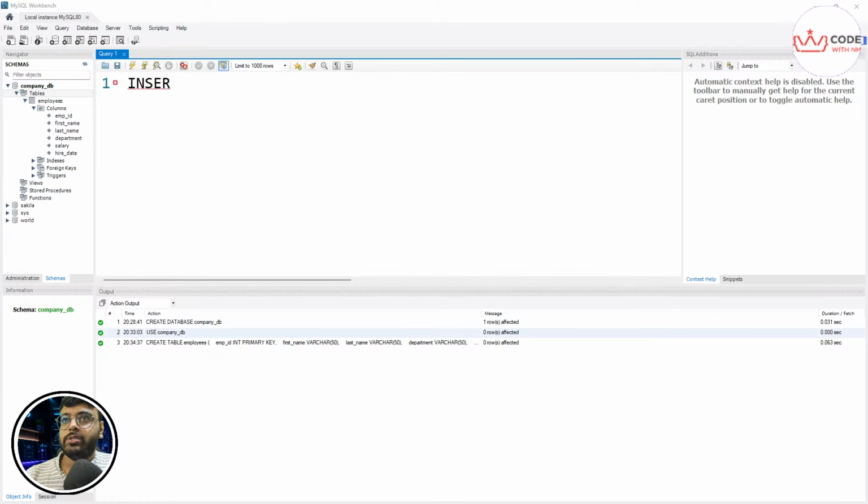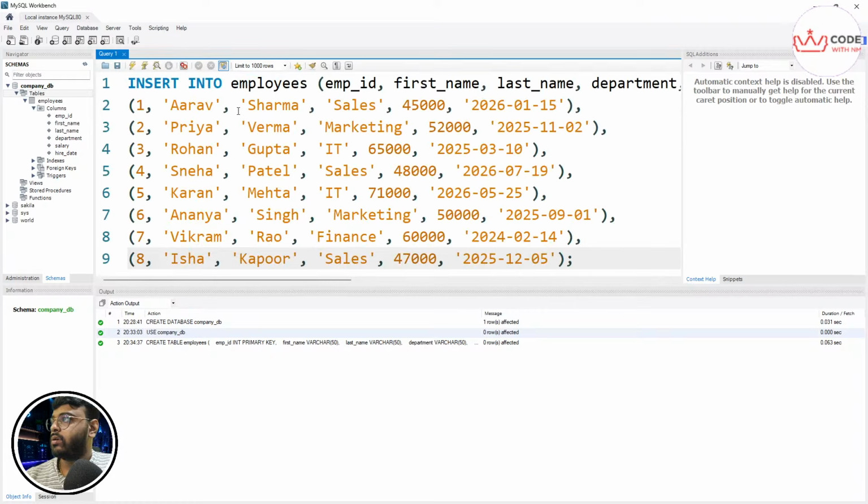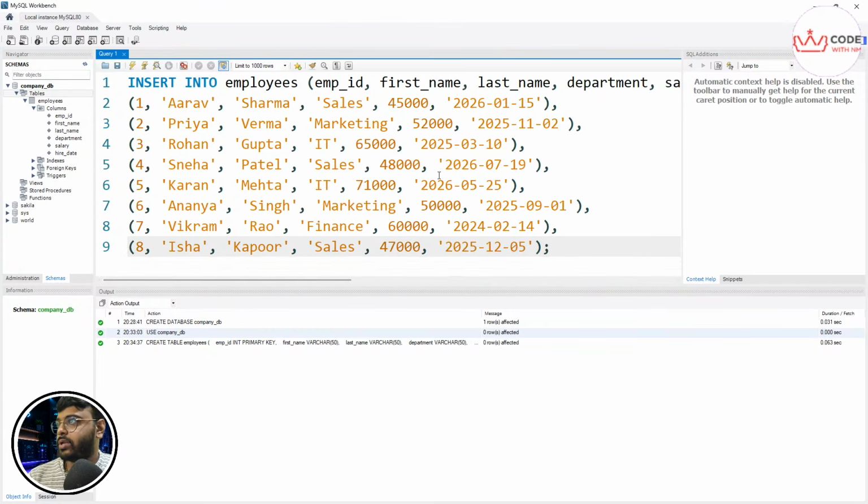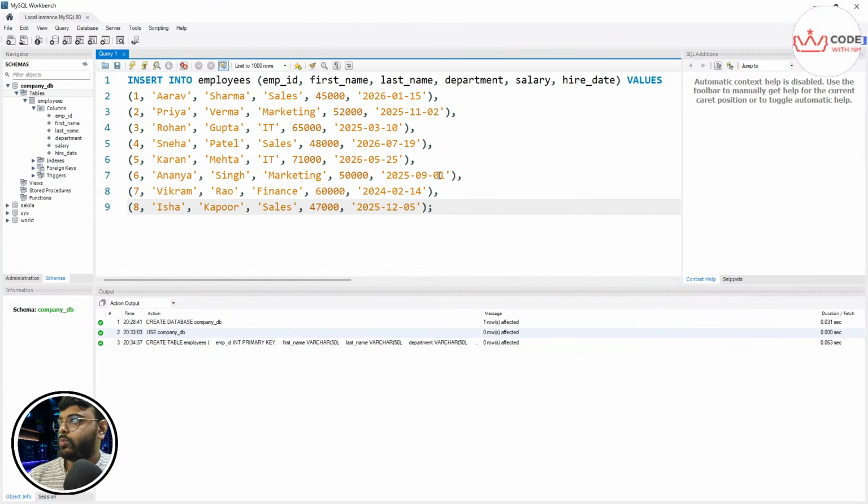It's insert into, okay, this is the query. I will also share this query in the chat. Let me zoom in a bit. Let's understand this first. Insert into employees. Our table name is employees, and what we are trying to do is insert some values in our table.